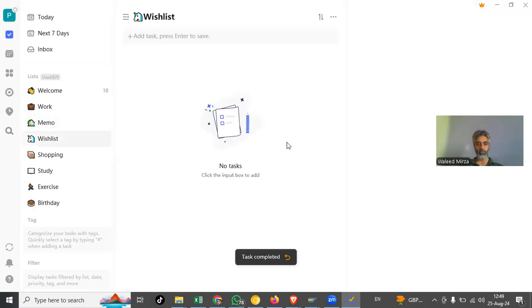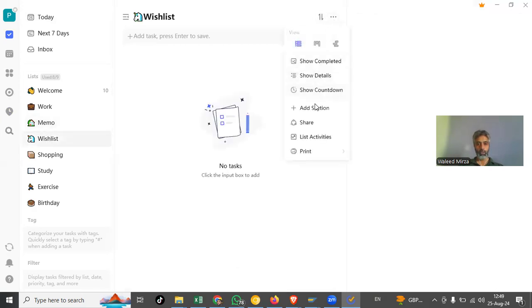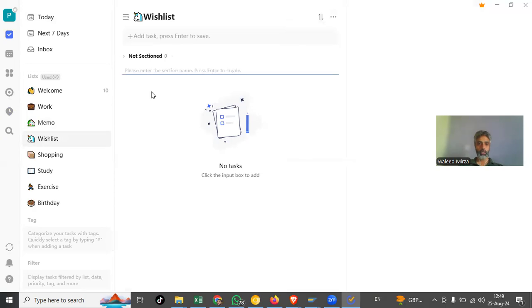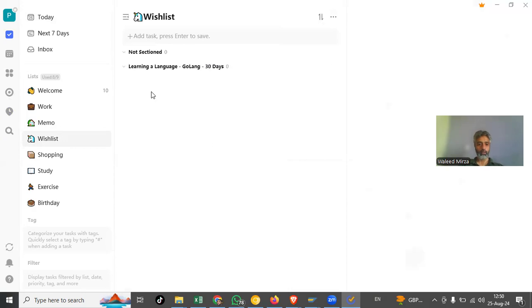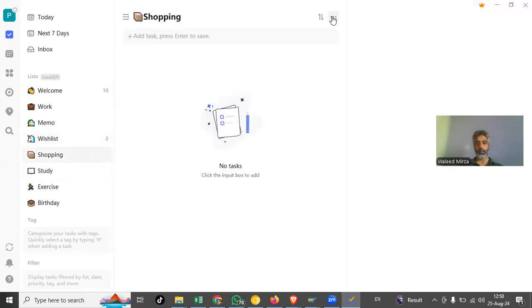The next thing is the wish list. Add a section to the wish list: learning a language. Golang, 36. I will add something like basics, intermediary, and so on. I know you might be getting bored with this. Shopping: you can add sections and add a shopping list over here.